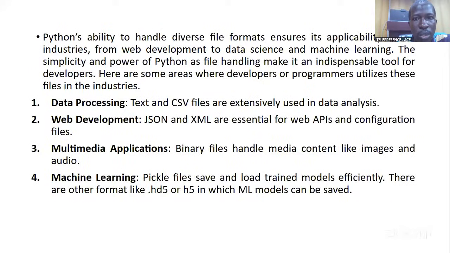So Python's ability to handle diverse file formats ensures its applicability across industries, from web development to data science and machine learning. The simplicity and power of Python's file handling make it an indispensable tool for developers. Here are some areas where developers or programmers can make use of Python. I think you already know the advantage of Python.